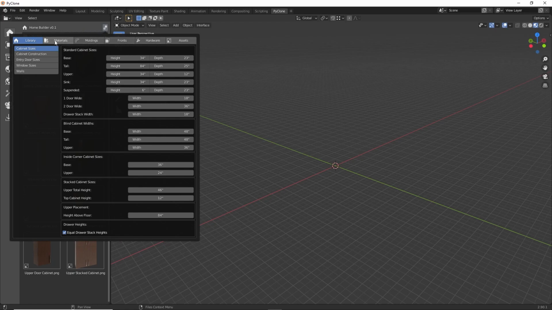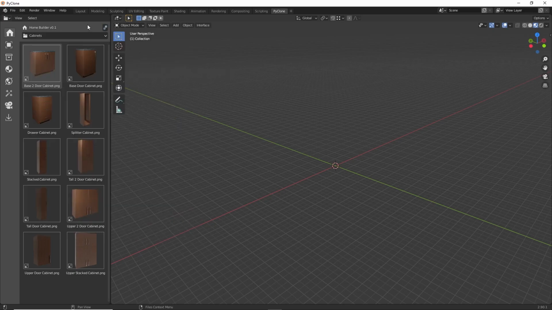The main thing that I like to do when I start a design is set the different default cabinet sizes and different sizes of the different assets that I'll be using. And all I'm going to really change here is for the tall cabinets, I'm going to change this to be 96 inches tall. And for the upper placement, for upper cabinets, the height above floor will be 96 as well. This will just make it to where the tall and upper cabinets are at the same level.